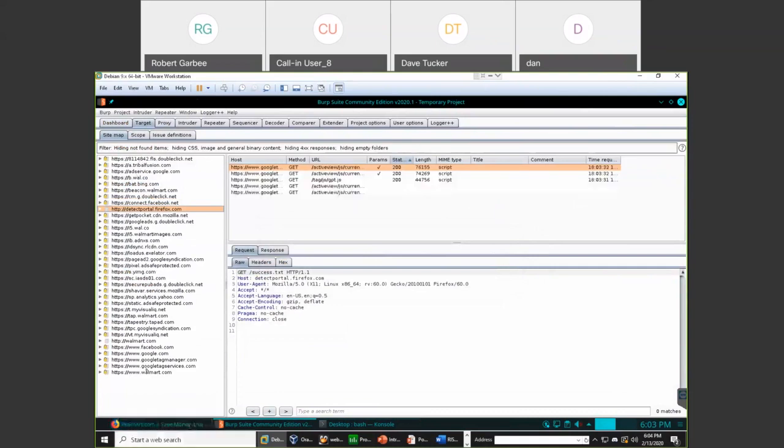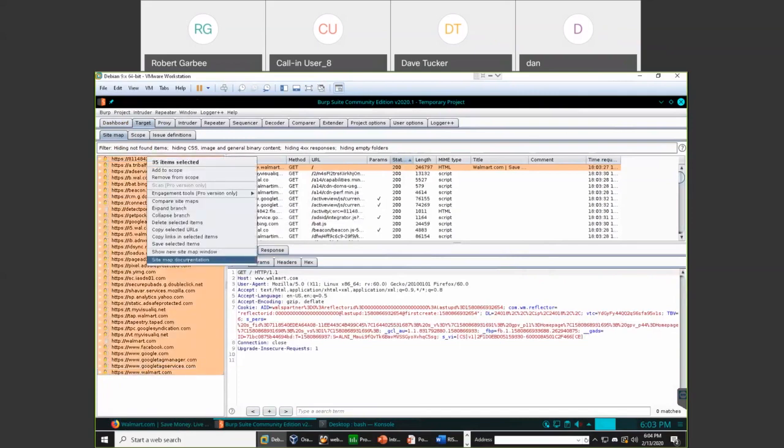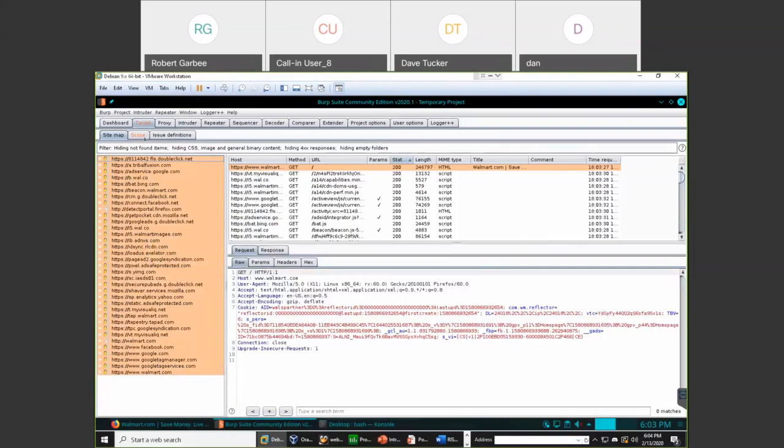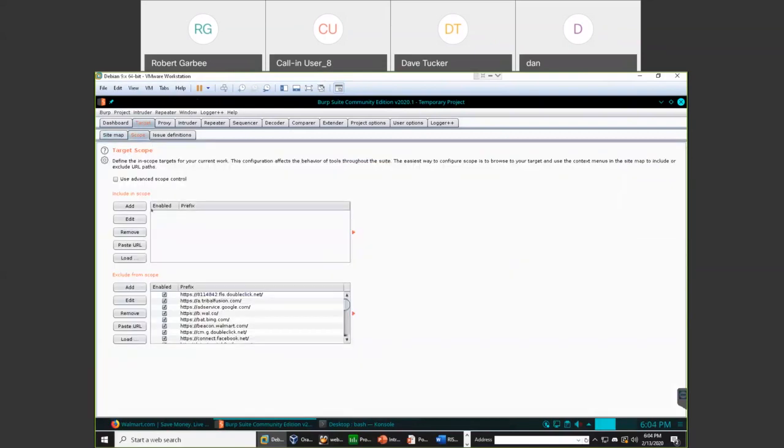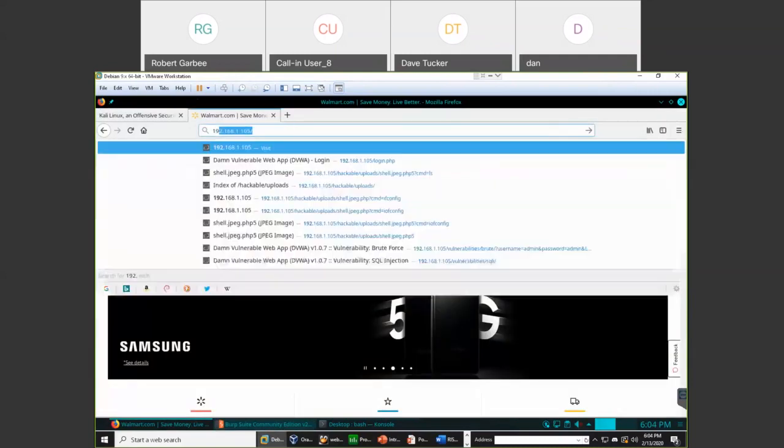They're just useless, right? So what we can do, at any time, is right-click and remove from scope. Your scope tab is where Burp is going to focus, essentially. In this case, I've already got a host set up that we're going to use.